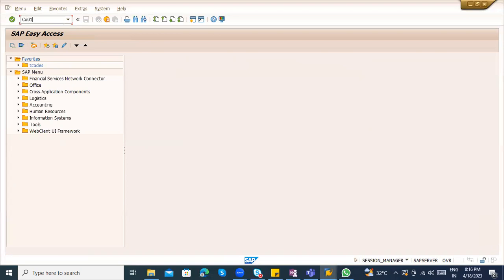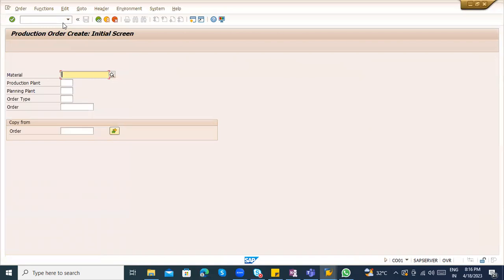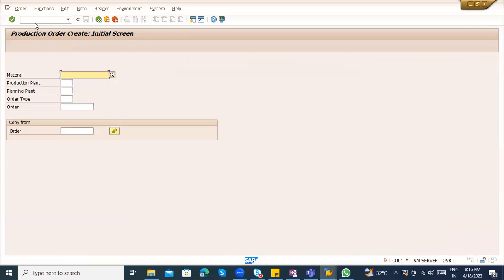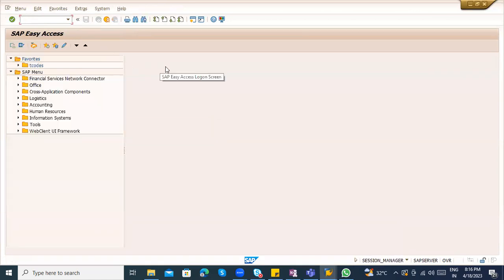Okay. So generally, how we will be creating the production order is by using CO01. This is the transaction code for creation of the production order. Clear? And there will be one more transaction code also, which is the process order. So either production order or process order, both are the same. It is from the production planning team. If it is process industry, then they will create a process order. And if it is production manufacturing related, then they will go with the production order.